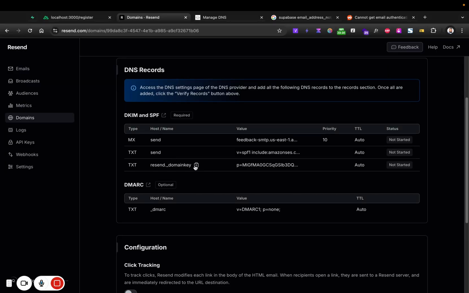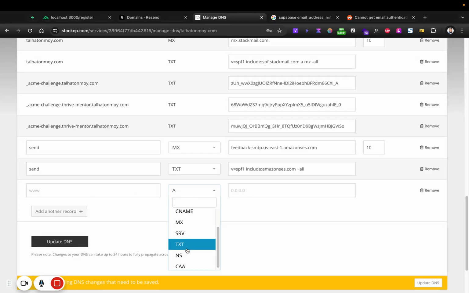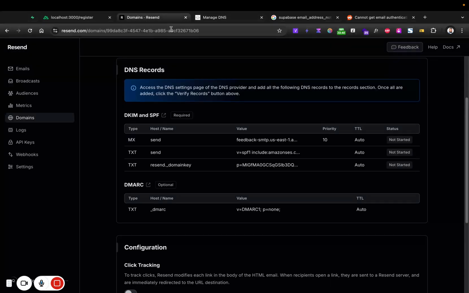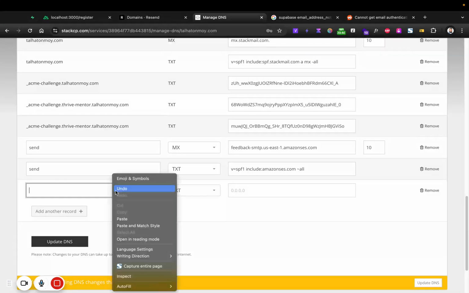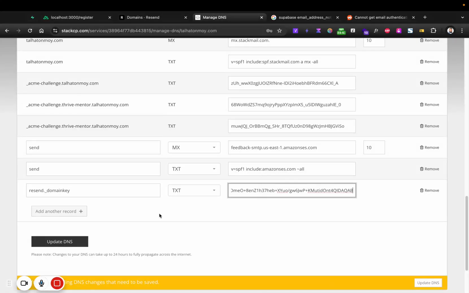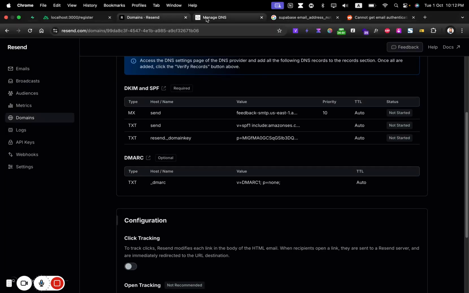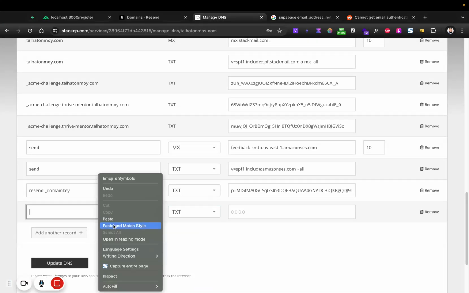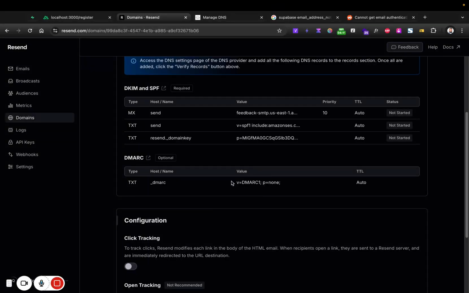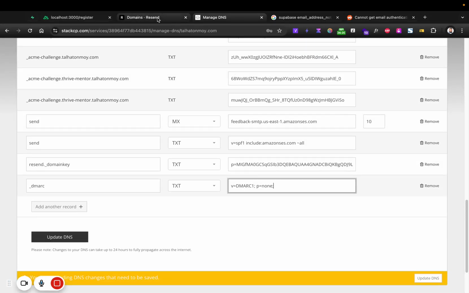Let's add the third one. The type is TXT. Let's copy the name. Let's copy the value. All right, let's add the last one. Let's copy the name, the type is TXT. So put the name here, and copy the value and put it here. All right, so done. Let's check it once again. We have put them all in, and let's update the DNS.